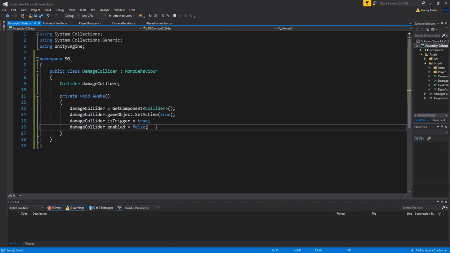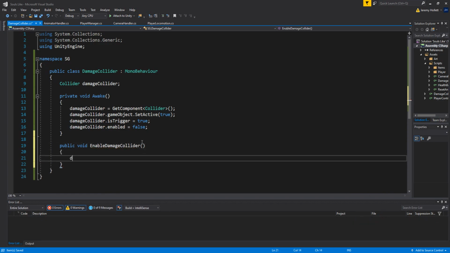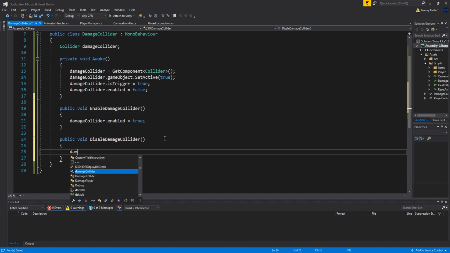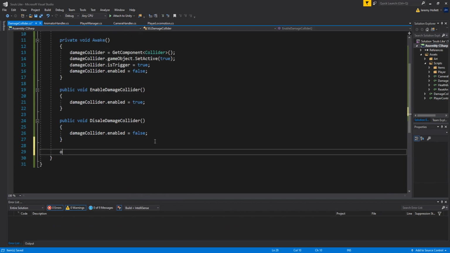Now, enabled means that the collider itself can be enabled or disabled, but the game object remains active. That's important. So we're going to create a method down here, and we're going to call it enable damage collider, and we're going to say damage collider dot enabled equals true. And then we're going to create a method called disable damage collider, and we're going to say damage collider dot enabled is equal to false. See, when we disable it, it keeps the whole game object itself active, but just this one component on the game object can be enabled or disabled, which is very useful and helpful, especially for the situation.